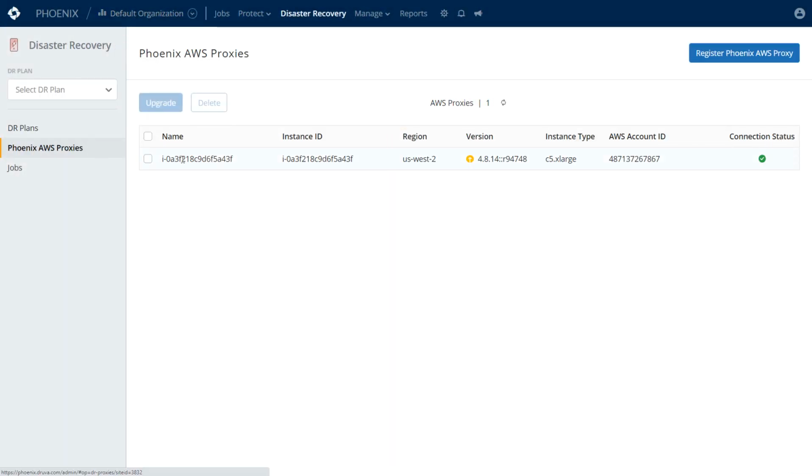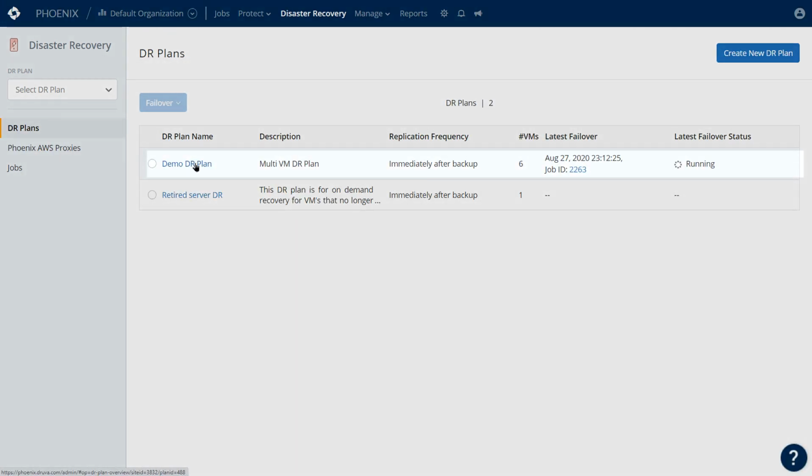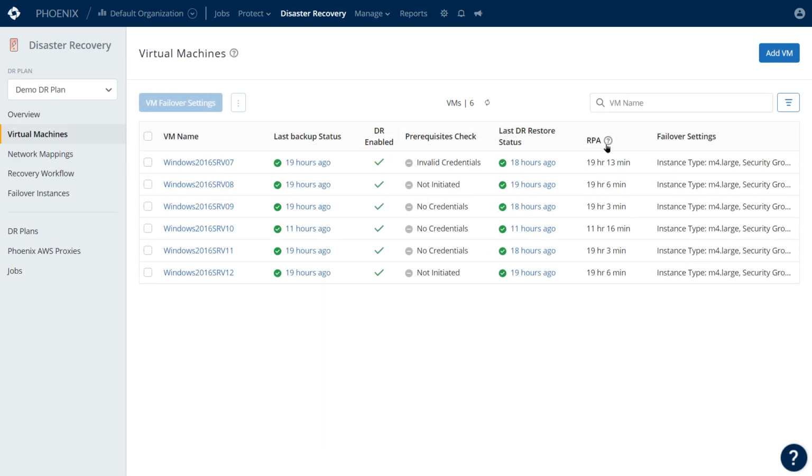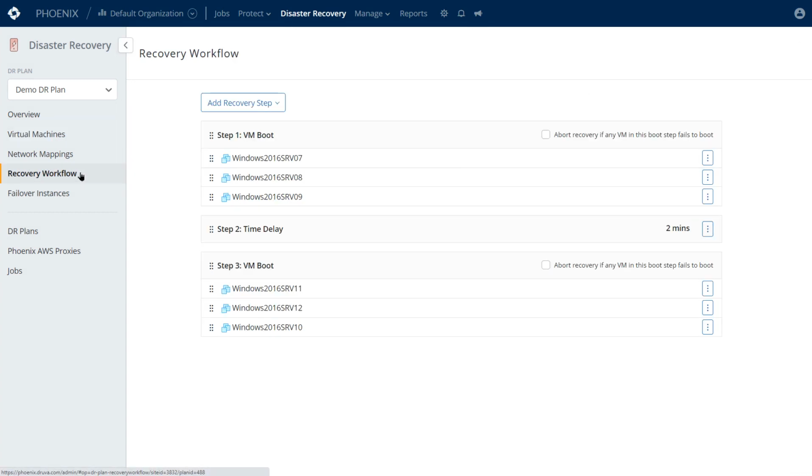So here you can see the AWS proxy has been deployed, and here are some DR plans that we've already created. Now, if I click on Demo DR Plan, you'll see the VMs that are included in this failover, your actual recovery point, your last time the DR was restored. So you can see as well, every time a backup comes through, it'll immediately replicate and update that EC2 instance. You can also see the workflow here in terms of recovery, boot order, time delay. You can even set scripts to test validation of this as well.